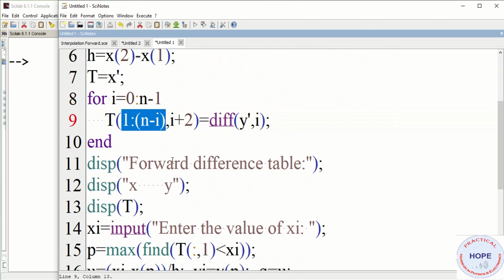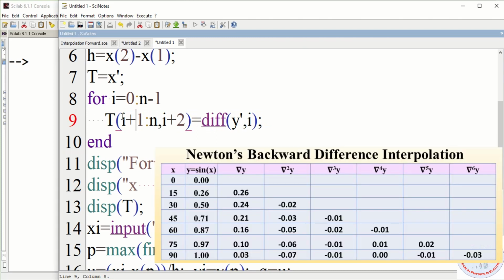Now the number of rows will be different. So i plus 1 to n. In a backward difference table, the number of rows will change. The number of columns will remain the same. The number of rows for y will be from 1 to n. i starting from 0, so i plus 1 is 1 to n.